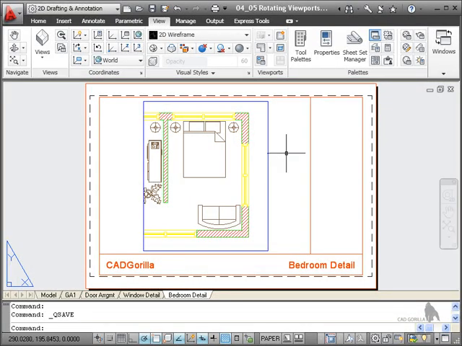Now it may be that you want to rotate your viewport in your AutoCAD drawing. We're in our bedroom detail tab, and what we've got here is, as you can see, a portrait shaped viewport on a landscape shaped drawing. So ideally what we want to do is rotate this viewport.